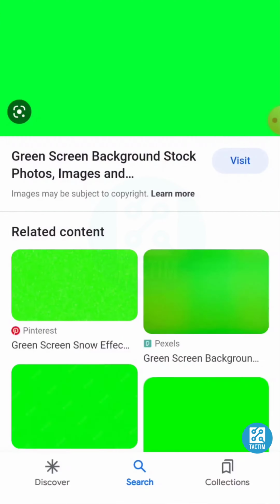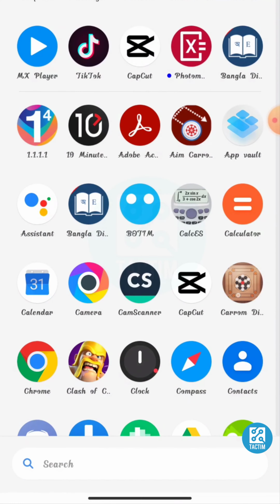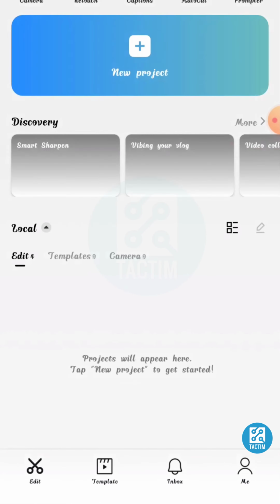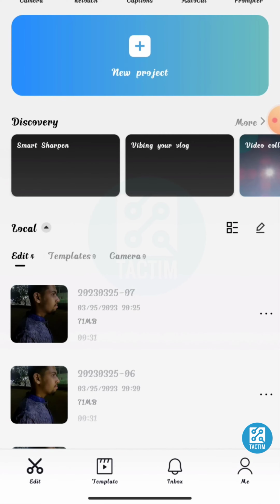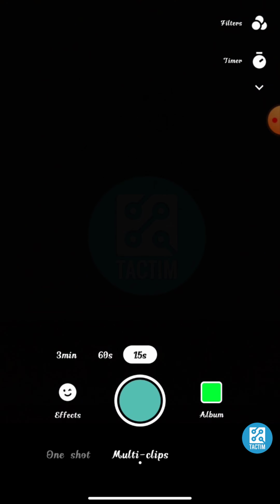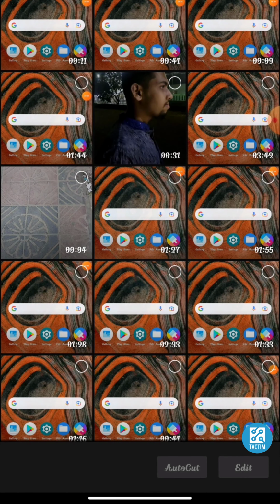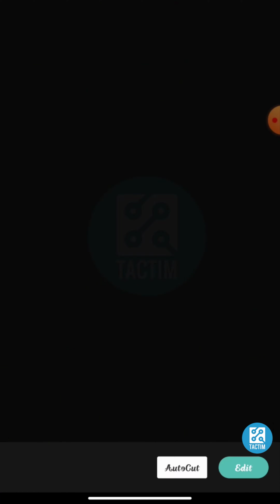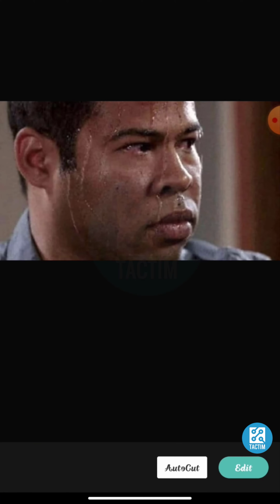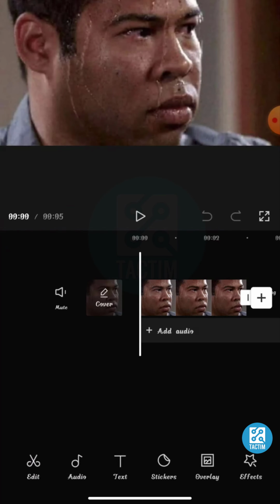Now just go back, go to Capcut app, click on the top left camera option. Now click on album, which is in the right side of the camera. Now pick a photo or video. I'm just picking a photo. Click on edit in the bottom right. Again click on edit in the bottom left.